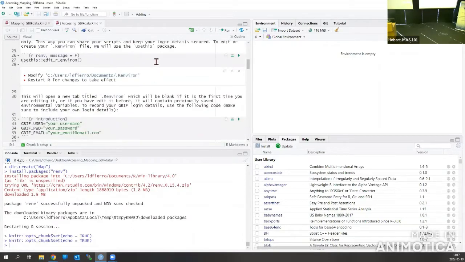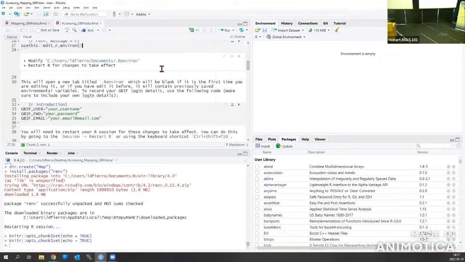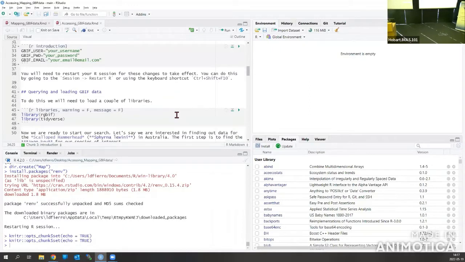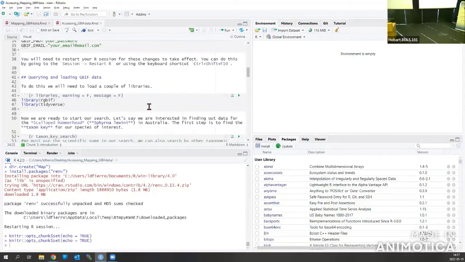So we already did this, edit the R environment, so we don't need to do it again. Again, this information should be the ones that show up in the R environment tab that you have. And then we are now ready to start querying the data sets that GBIF has available and trying to clean them up and see where we don't need that data.